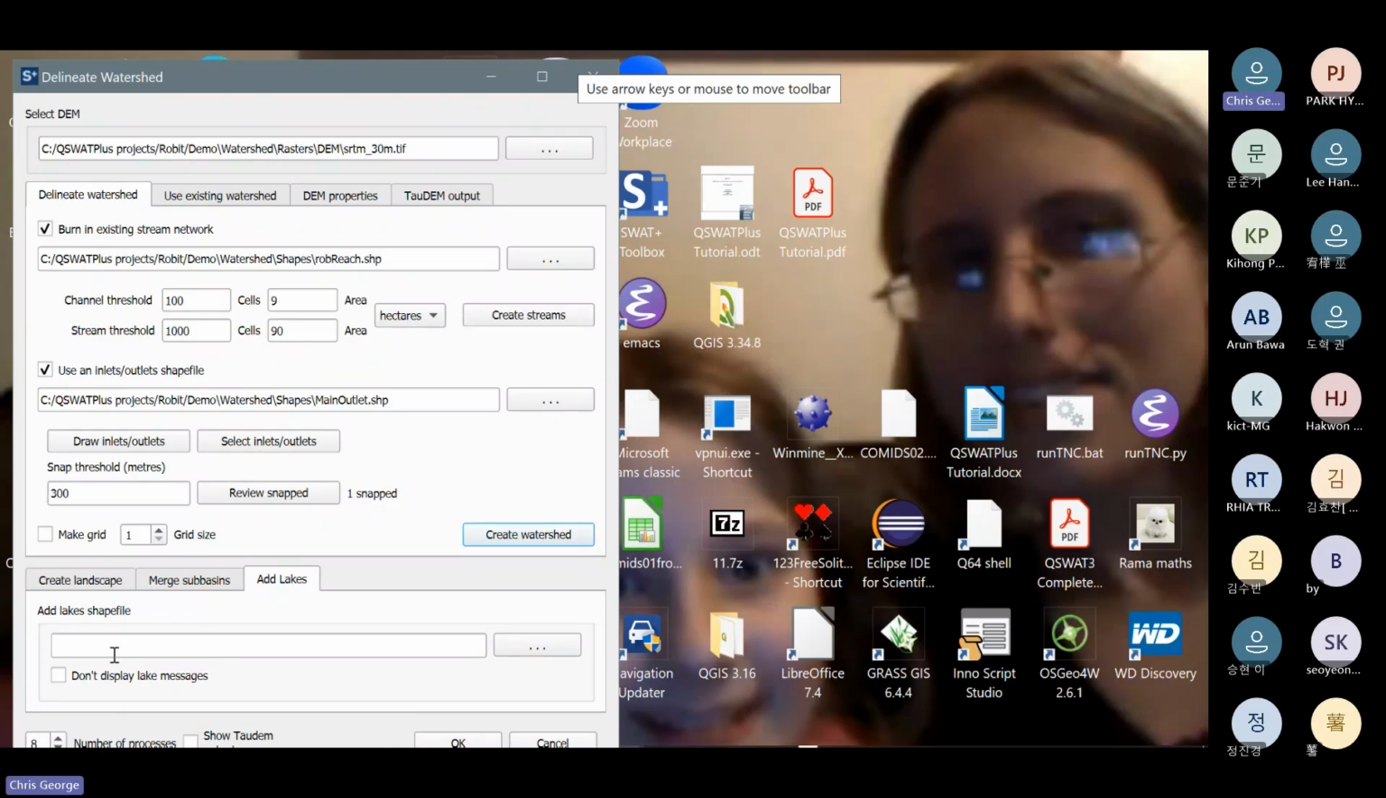Okay, so we've done Create Watershed, and we see there are three options underneath that with some tabs. One is Add Lakes, and I'm not going to include a lake. I've got one on the edge, but Add Lakes means lakes inside your watershed. You can look at the manual, which describes in some detail how to add lakes, but this example does not have one.